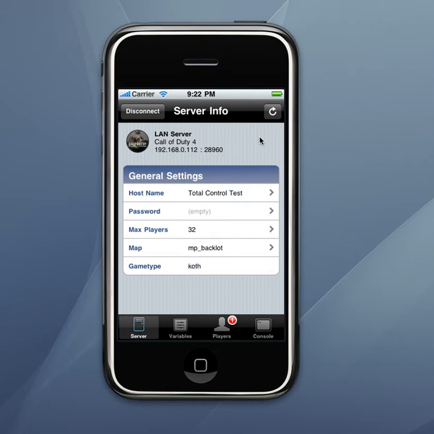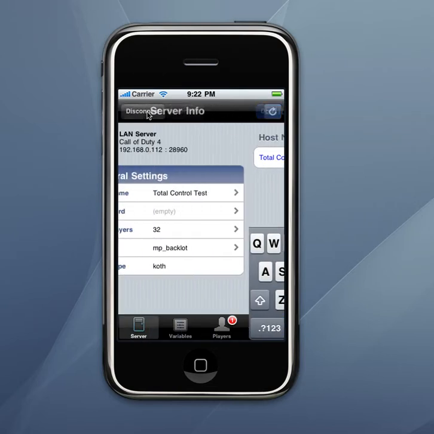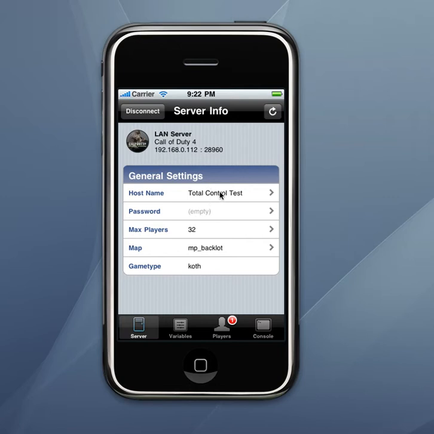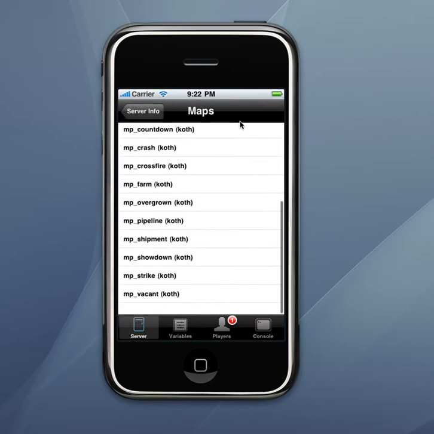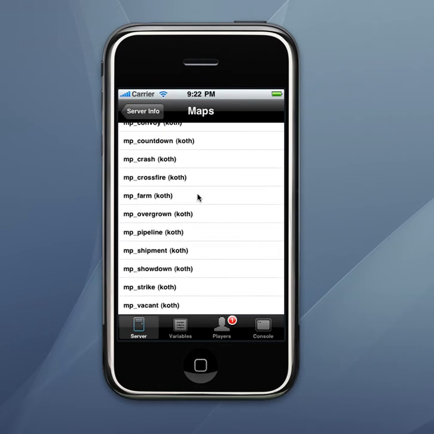Okay, so basically, the first screen that shows up is just your basic server info. This stuff shows up on every game type that you connect to. You can go into any one of these and change the value, and it actually updates the value on the server. So if you want to change your host name or max players, you can choose a different map. This will give you a list of all the maps based on the map rotation that's set up on the server.